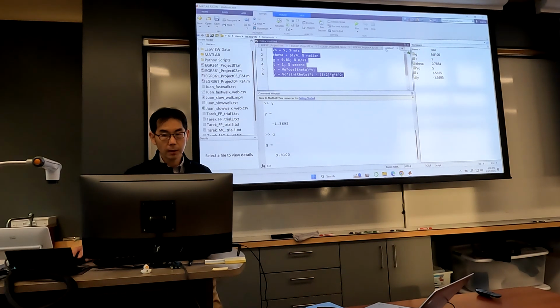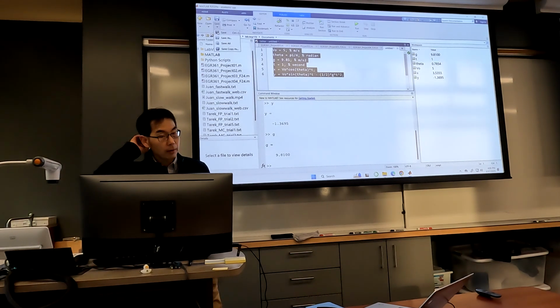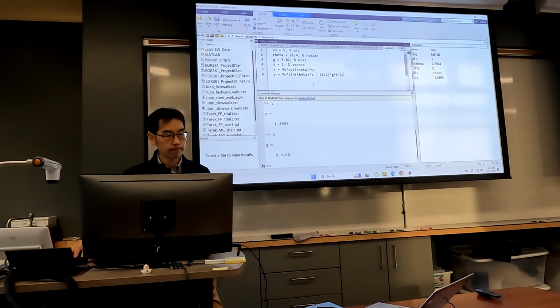You can save your commands. Right now, this is untitled. If you want to save it, you can go there and save your editor command lines. Later, if you want to load it, you can open it.